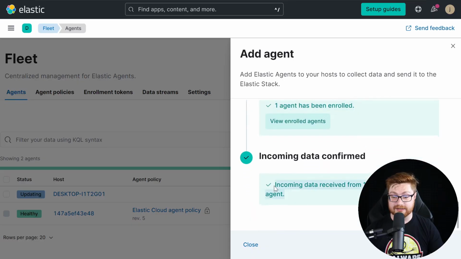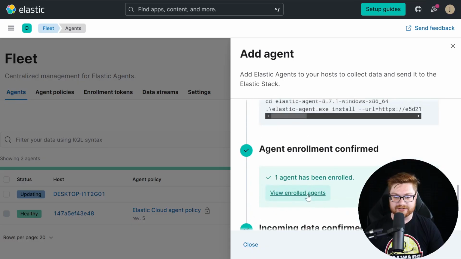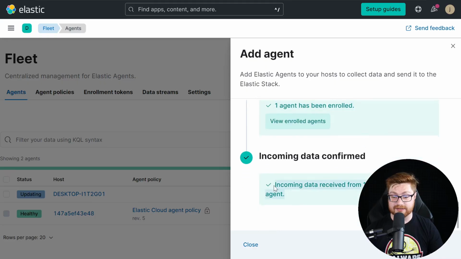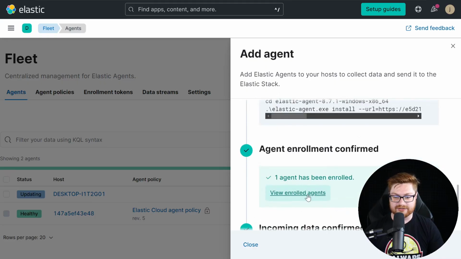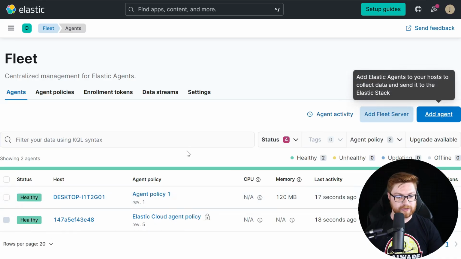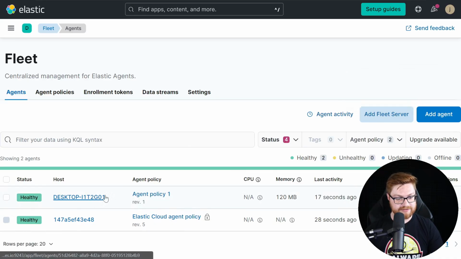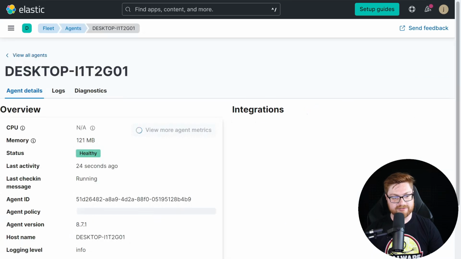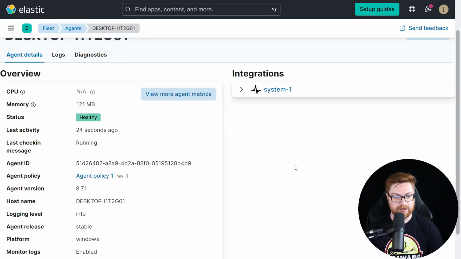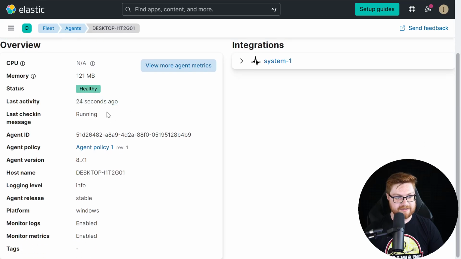Toggling back over to Elastic in the web browser, you can see, hey, one agent has been enrolled, incoming data is confirmed, and we are ingesting everything that we need. We can click on that view enrolled agent, and here it is. There's my desktop hostname. Now I can click on this and go take a look at what is all coming from this. Here's the last activity, last check-in message, agent policy that we define, the agent version, platform.